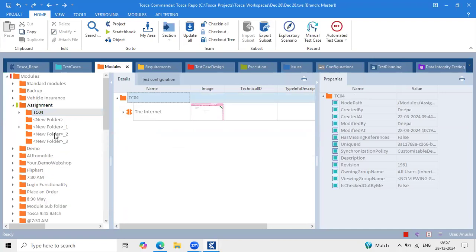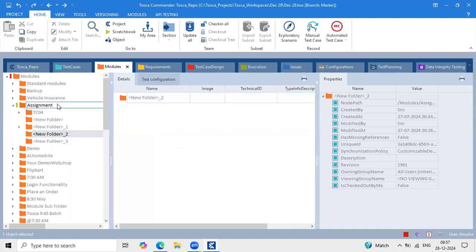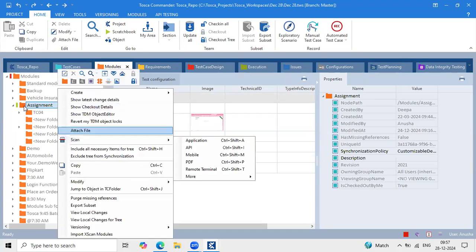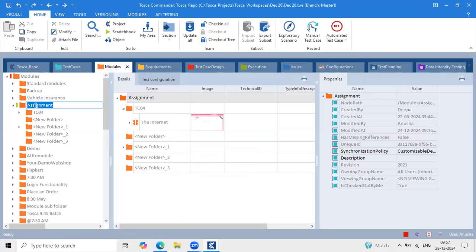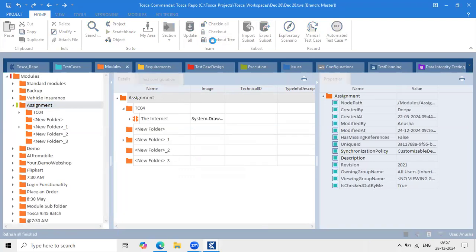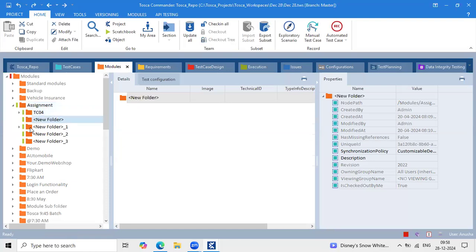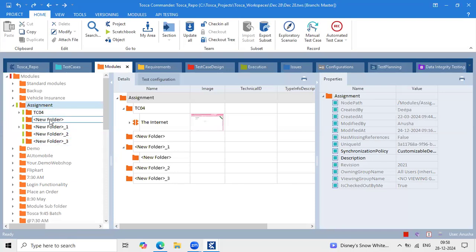No, I don't have access. But if I do a right click operation on assignment, now I'm able to see the scanning option because I have permissions to the assignment folder only. If you want to perform some activities on the main folder along with the subfolders, then perform a checkout tree. If you perform checkout tree, now you can see the green color line is replicated for this entire folder structure. Yes, now you have permissions to modify anything on this particular folder.